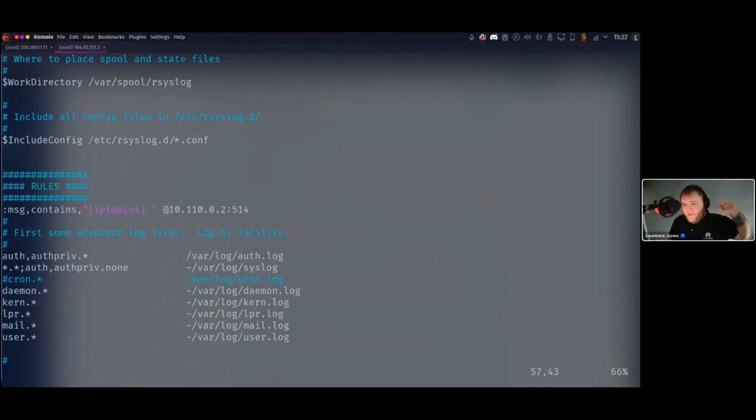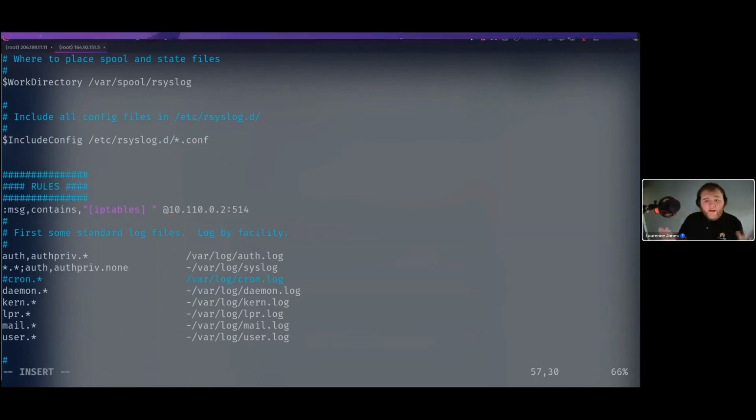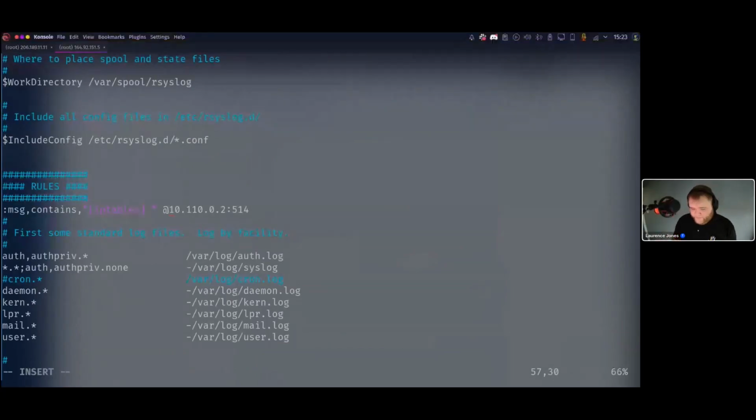And it's going to use the forward syntax. So when you see an @ and then an IP address and then the port 514, if you see one @, that is UDP. If you see two @s, that's TCP in our syslog format. So obviously I don't want that. I only want UDP, so that is one @. And then you have the private IP address of my other server, and the UDP port that I'm listening on is 514.